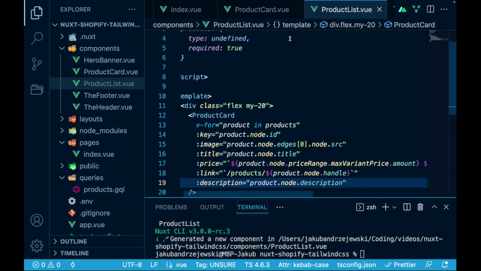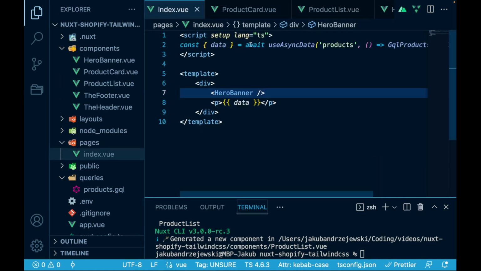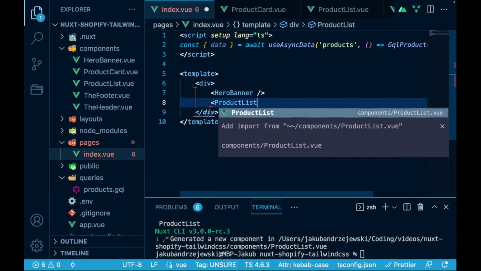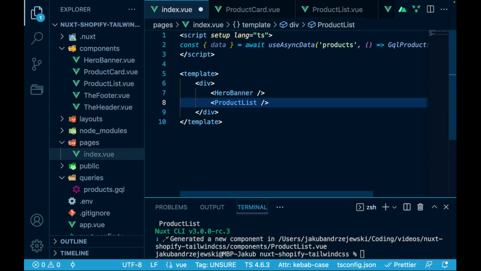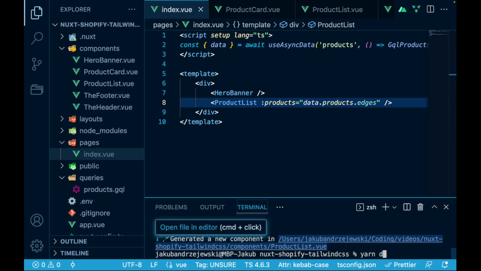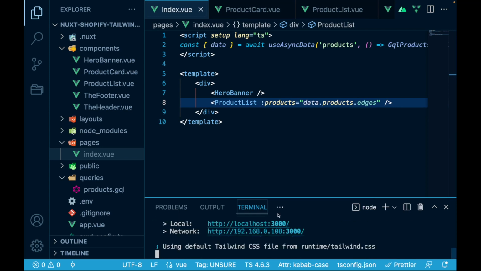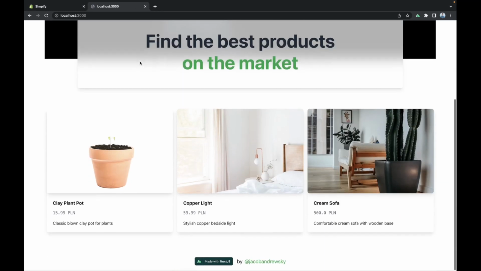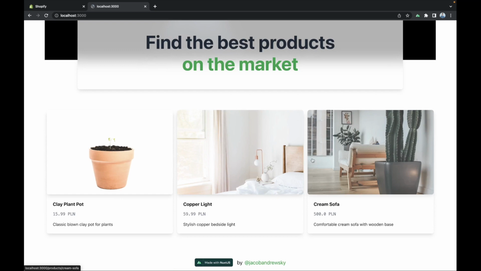To display the product list in our index.vue page, what we will do is, instead of this p tag, we will call the product list, and as products, we'll pass data.products.edges. And let's see if it works. As we can see, we have our product list below.